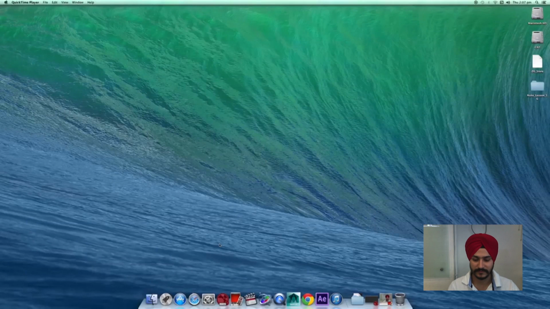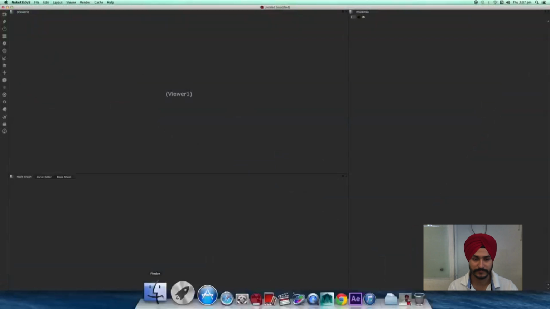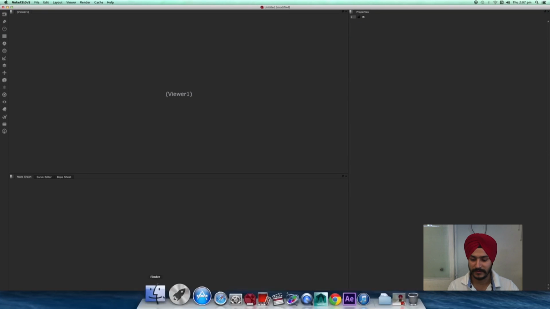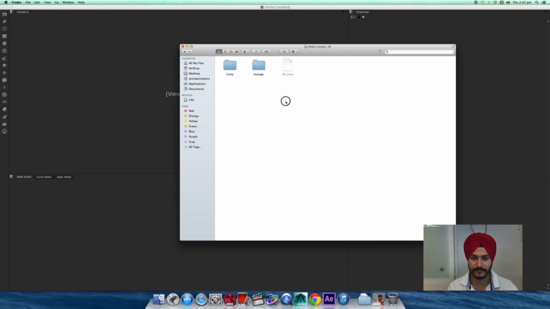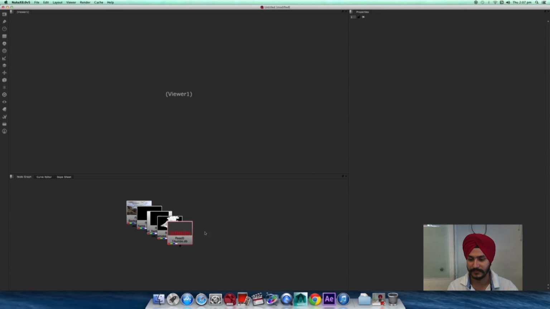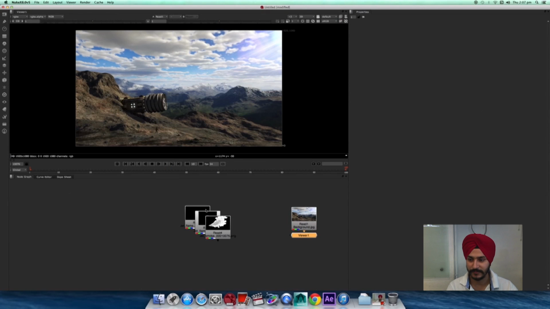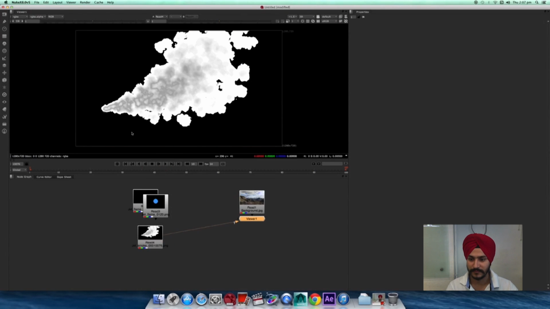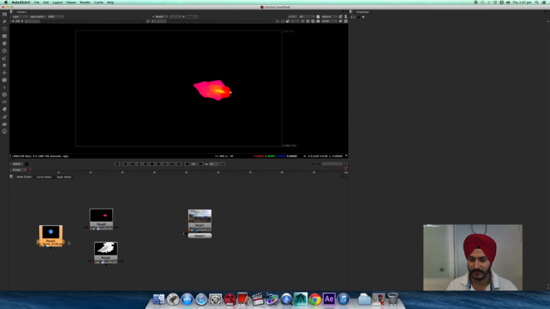Fine, so let's start with class 3 of 5 on Nuke, and today we are learning image compositing. So go to desktop, folder, vector images. Here I have one still image, a JPG image, with some smoke, light, and flames. So we need to start this.